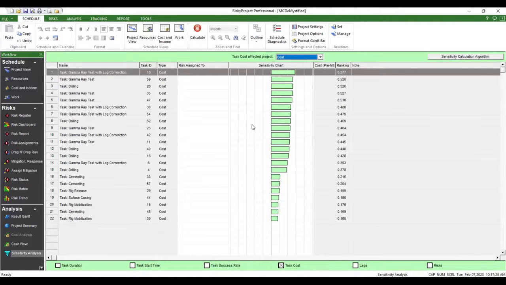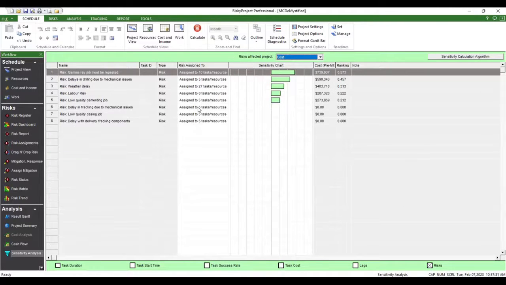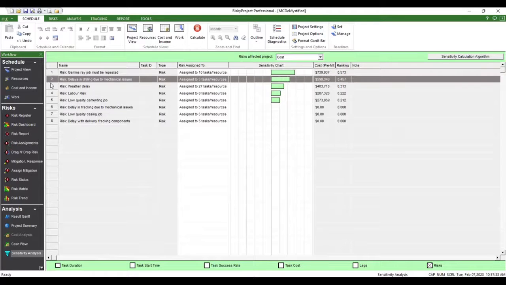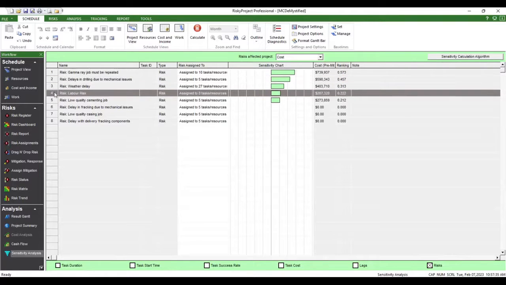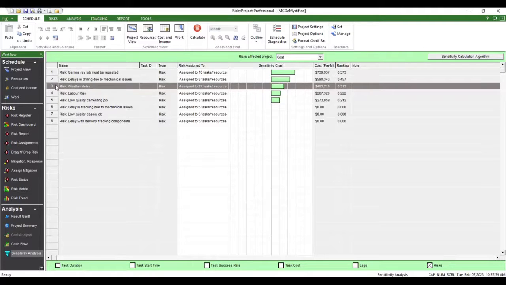We can look at which risks are driving costs the most, and we can see that here. Again, these are our critical risks. Can't really do much about weather, but these are the ones we were doing.